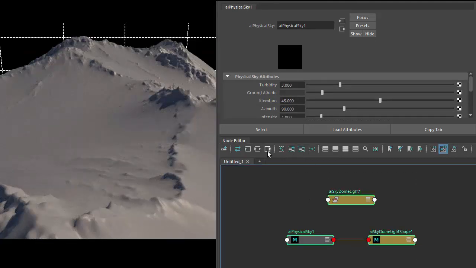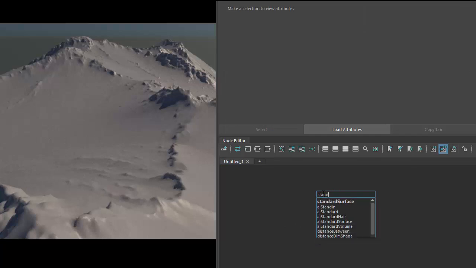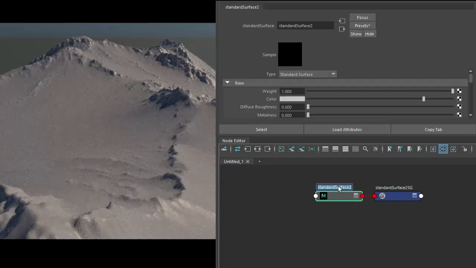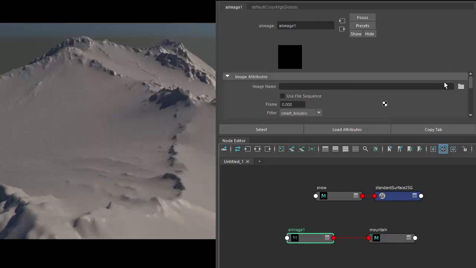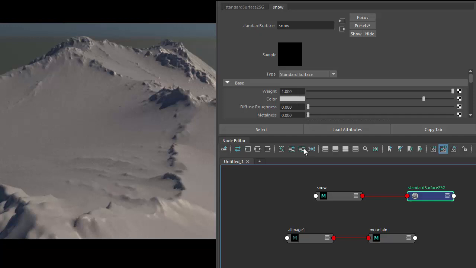Okay. So let's create a standard surface shader. Call that snow. And duplicate that. Call that mountain. And then we just need to open the mountain texture. We use an image shader, Arnold image shader, to do that. Just open up the diffuse texture. So there we go. Got a snow and a mountain.